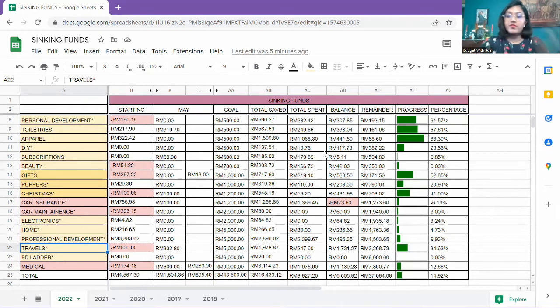Although maybe if you're more of an avid traveler, it could be seen as more of a continuous sinking fund, or even recurrent if you have plans to travel at least twice in a single year, then it would be considered a recurrent sinking fund for you. So again, even the types of sinking funds are not fixed. It really depends on your budget and your lifestyle as well.